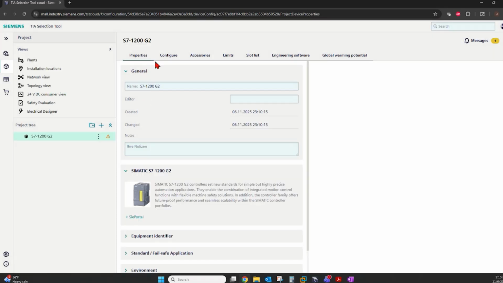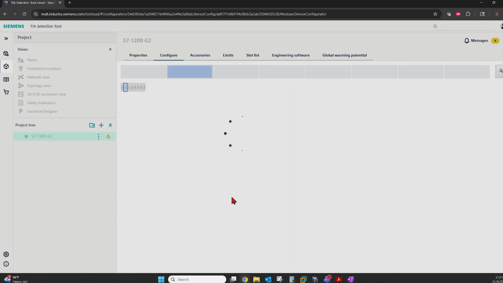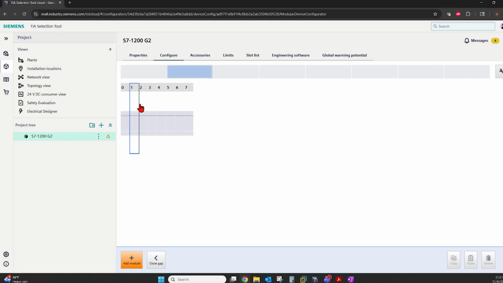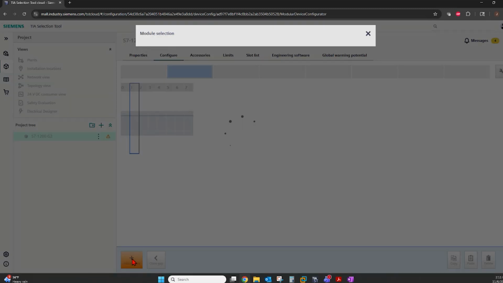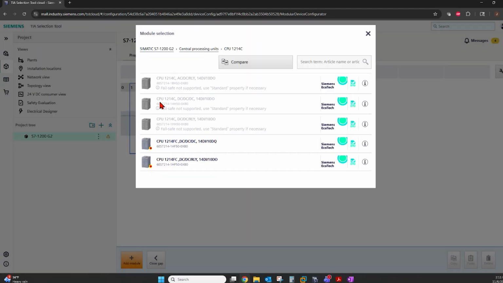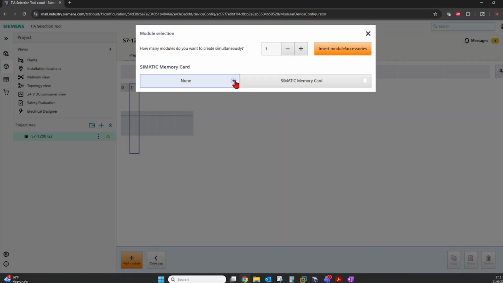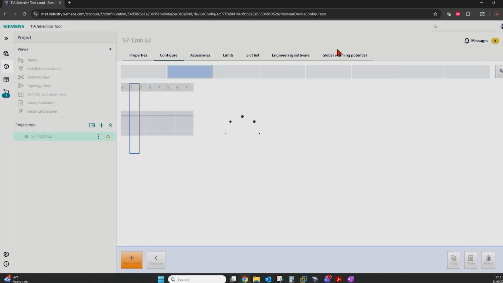And from there, we can just pop over to the configure tab. It shows us that general layout that we were going to have. And we come down here, we just click on add module. And we'll go ahead and select the 1214 and just do a DC/DC/DC. It's going to ask us how many modules. In this case, with a CPU, obviously, we're only going to create one. It does give us that option to select a memory card if we want to. Obviously, with the 1200 line, even with the new Gen 2, the memory cards are optional, unlike in the 1500 where they're required. So we're going to just go ahead and leave that with no memory card.